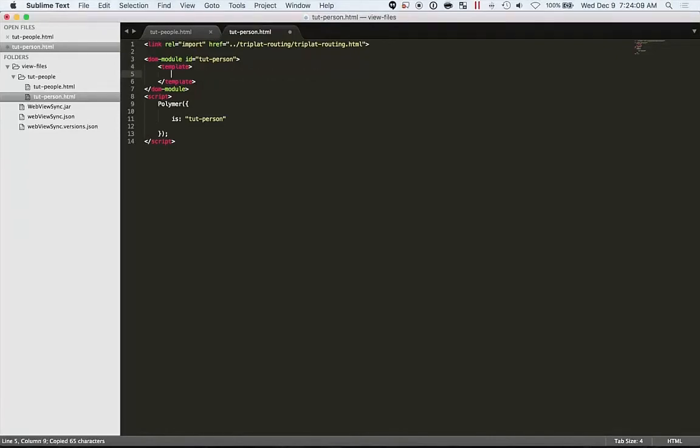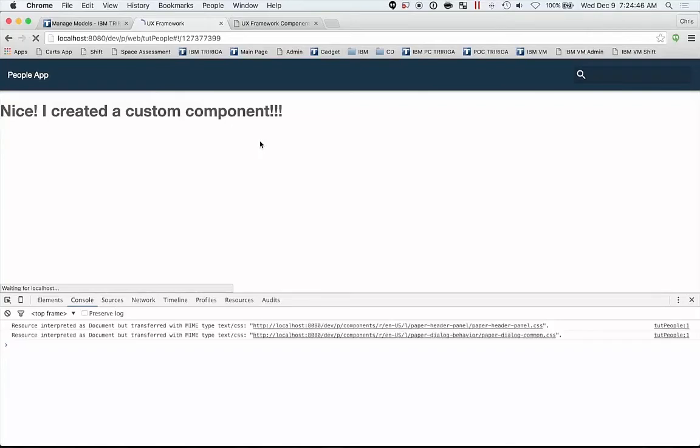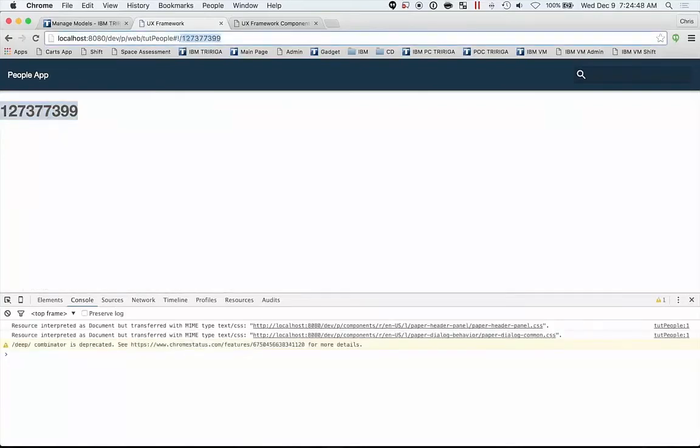I think I'm going to speed up a little bit and do more copy and pasting instead of coding now that we're starting to get the hang of this. So now we have triplat-route, name person. I told you there's this cool parameter, param, so now we can grab data off of there. So now we have an object stored with the parameters of this page. So let's just output that to see what it is. So params, person ID. Let's see if that works. Okay, cool. So it matches this ID. Now we have that ID.